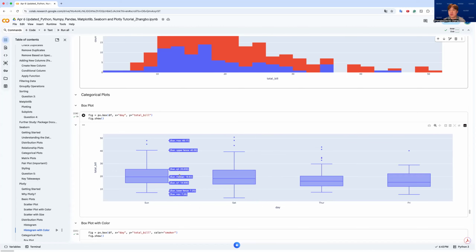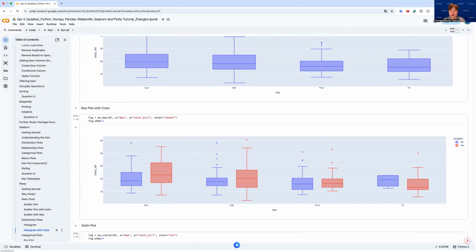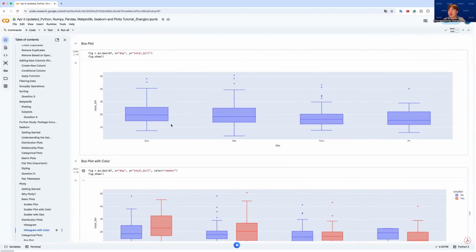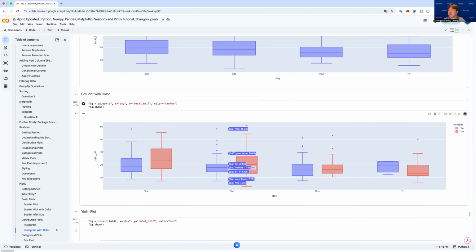It's super straightforward. And if you want to add color, maybe just add smoker, and it will divide the data by smoker, yes or no, and show you two different box plots. It also tells you all the details, like the highest value, the lowest value, the median, and outliers. Especially if you're doing reflection or analysis, this will be really helpful.